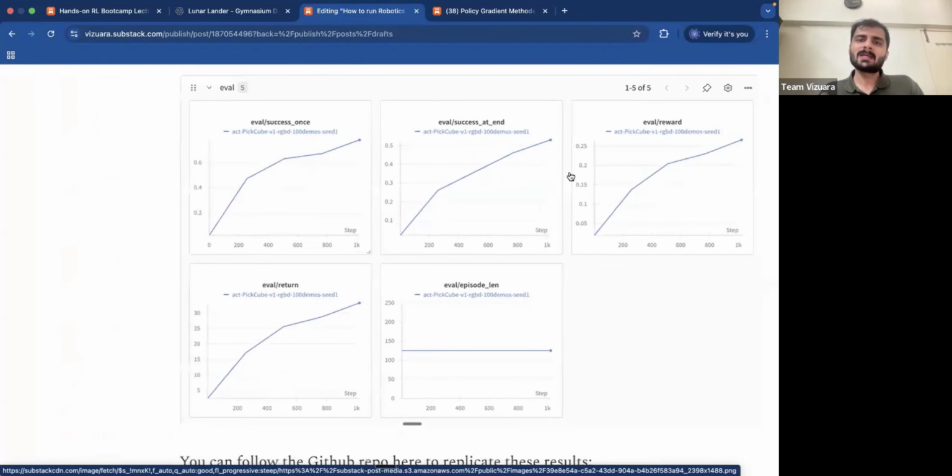So it means that majority of the times it is first of all improving with time, which is a great sign. Our model is actually working and it's learning to pick and place the cube. But with success once, it is picking the cube more often than placing the cube correctly. So that is what we can generally infer from these evaluation curves.